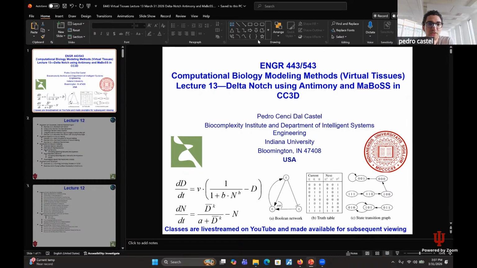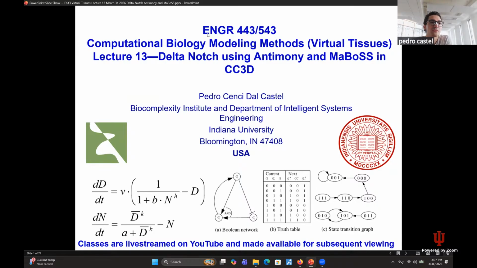This is lecture 13, a continuation of the previous lecture, where we were discussing reaction kinetic models in CompuCell 3D using antimony. Today we are going to build the delta notch simulation, which you probably have seen multiple times by now, but you probably haven't worked with it. So we'll do the delta notch implementation using tellurium in the language of antimony in CompuCell 3D.